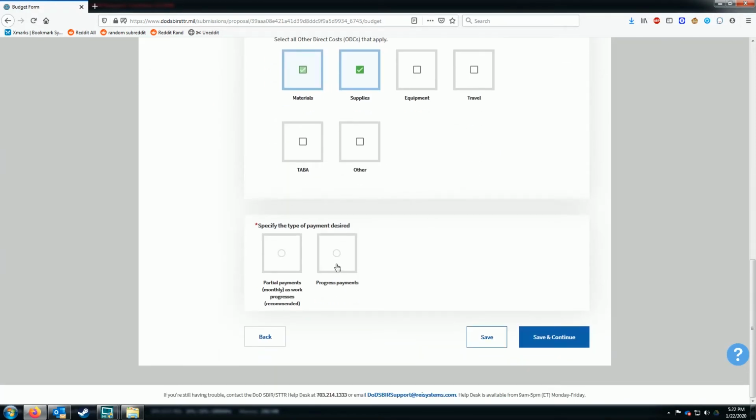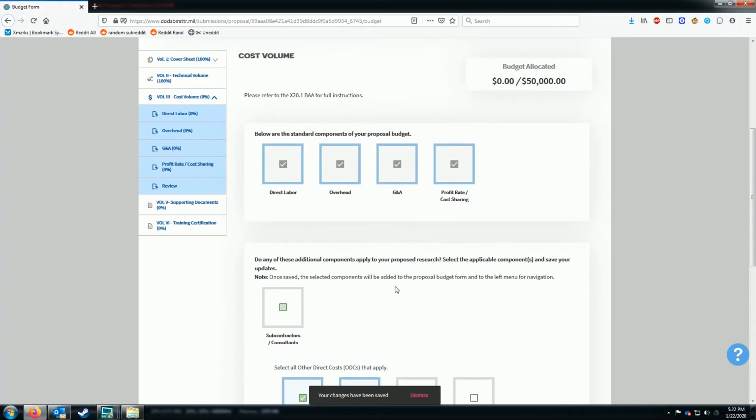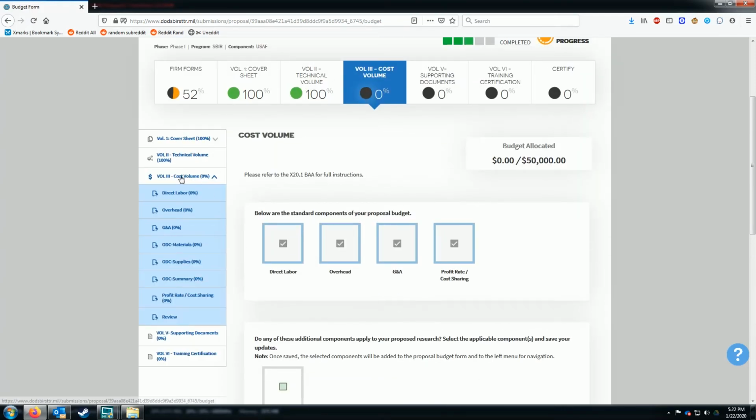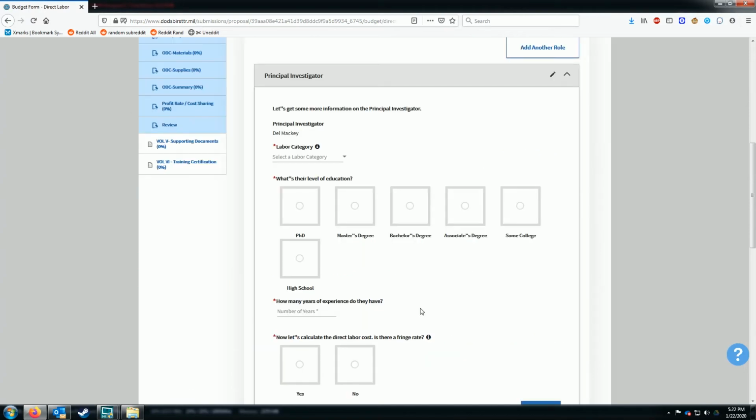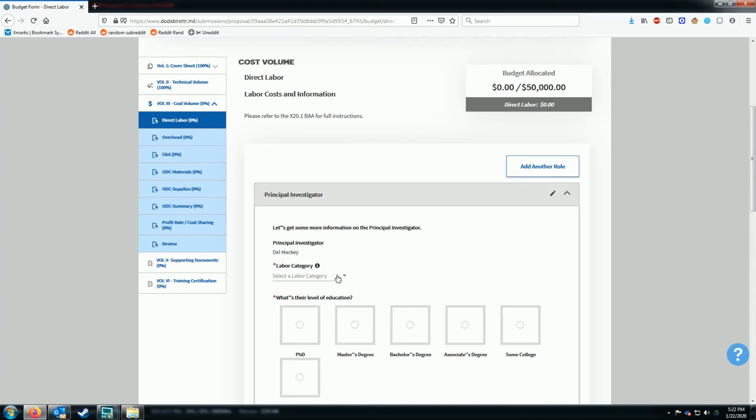And what type of payment you want here. And then you'll notice now that along with the direct labor, overhead, G&A, and profit, you now have these other ones to fill out. So when you go into the direct labor here, the very first person it's going to prompt you for is actually the PI.